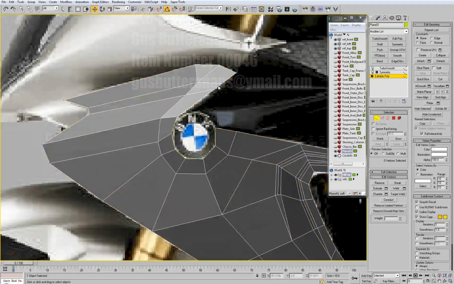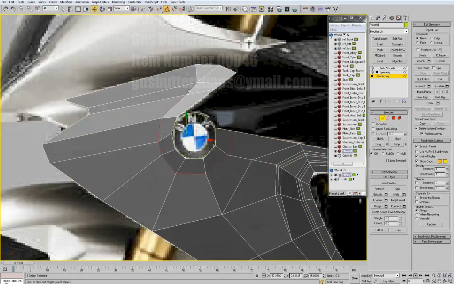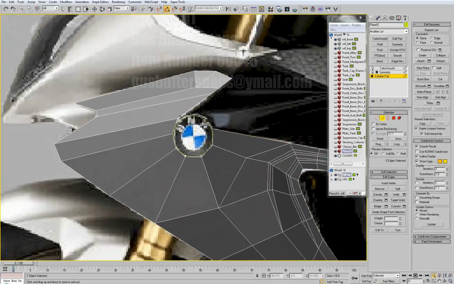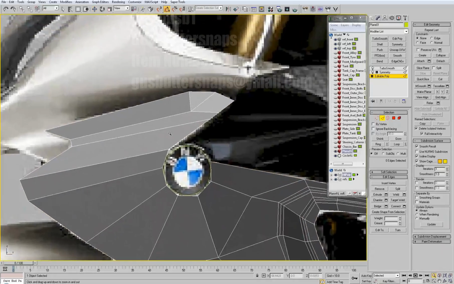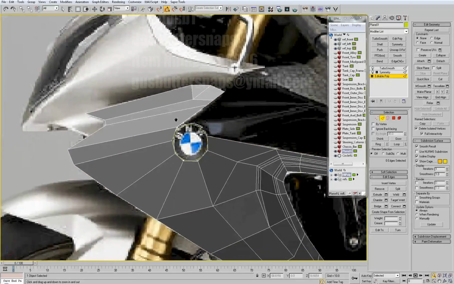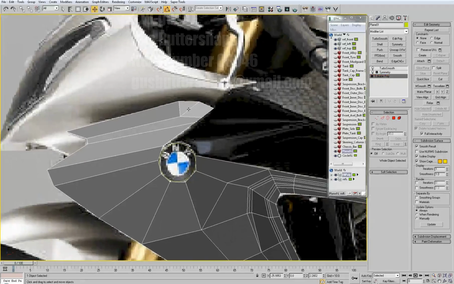I'm just going to make some adjustments. So I just want to get rid of this loop for the time being. Makes it a little easier to make the adjustments. Again, just taking it down to its simplest form, and then we can adjust the shape and then add them in later.